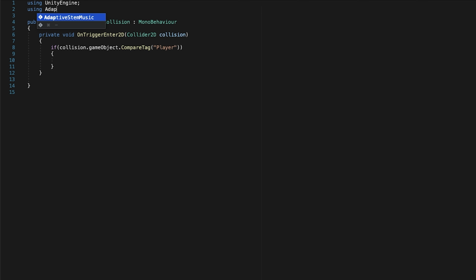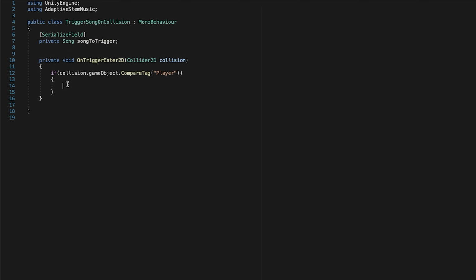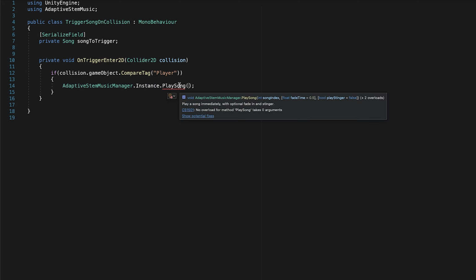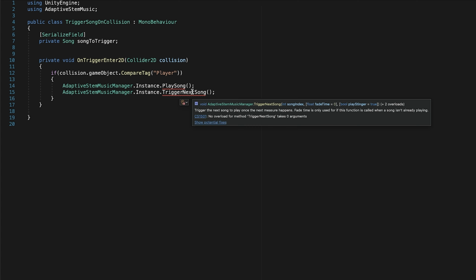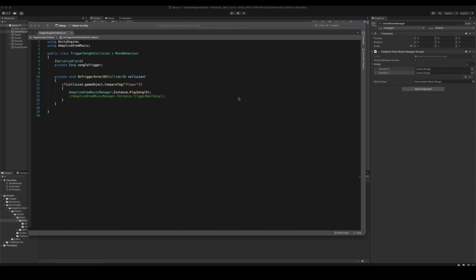In terms of triggering your songs, there are 2 functions with a few different overloads. One function is PlaySong, which will stop the current song playing and play the next one immediately, whereas TriggerNextSong will play your song at the end of the current song's measure. Each function takes 3 parameters. The first parameter has 3 different overloaded options you can pick to determine which song to play next.